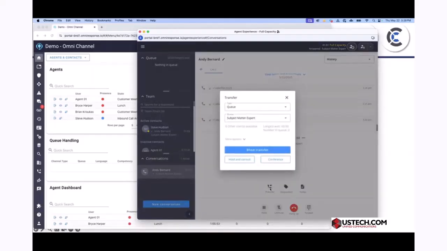There are multiple ways I can transfer a call. I could transfer this call to a different call queue. I could transfer this to another agent. And you'll also note that this has presence as well. I can see agent one is logged in, again he's at a meeting. I've got Brian logged in, in a customer meeting. Bryce is at lunch. So my agents are able to see what their status is before I go ahead and transfer a call to that agent.